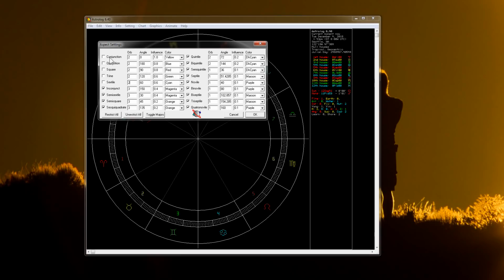Now it shows you the name of the aspect right here: conjunction, opposition, square, trine, sextile, and it shows you the angle right there. You don't have to worry about influence because that's basically just the program's forecasting, I guess you could say, the astrological part of the program, which I don't actually use. I just use the ephemeris part of it.